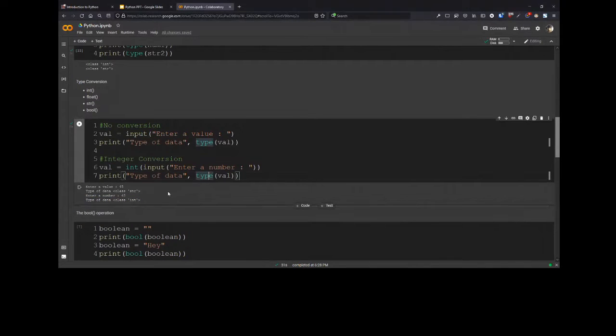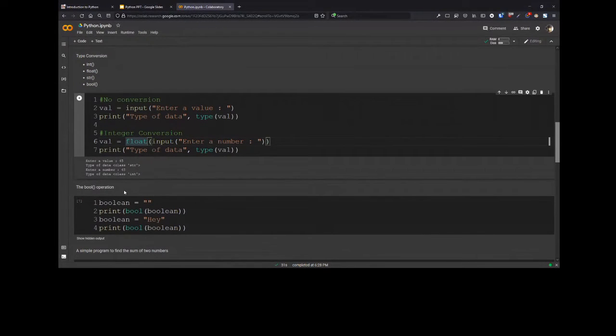So integer conversion is one of the types, and we can similarly convert this to a float. Okay, we're not outputting it, right? So we can convert it into float for a float conversion, and we can convert it into bool for a boolean conversion. The boolean conversion is a special case, right?